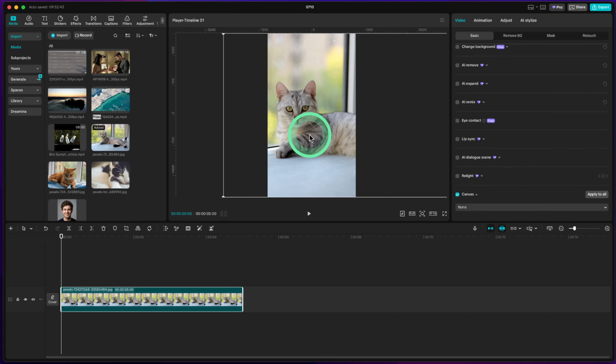Feel free to experiment with different aspect ratios and settings until you achieve the look you want for your video. Keep in mind that you can always revert to the original settings or try out other options without worrying about losing your work. CapCut is designed to make these adjustments easy and flexible. Once you're happy with the changes, you're ready to finalize your adjustments and move on to exporting your video.